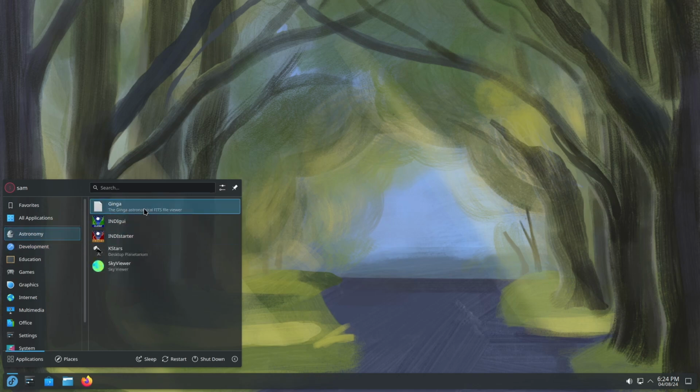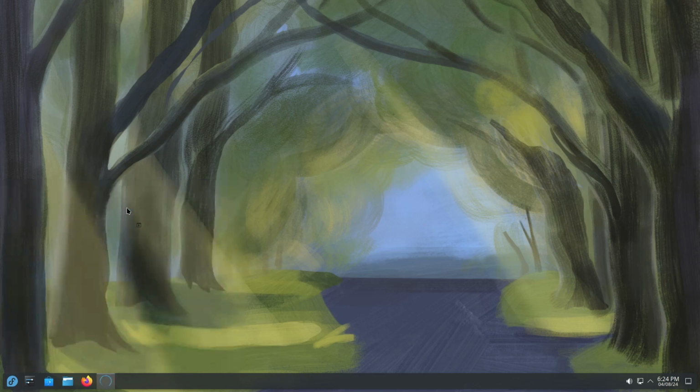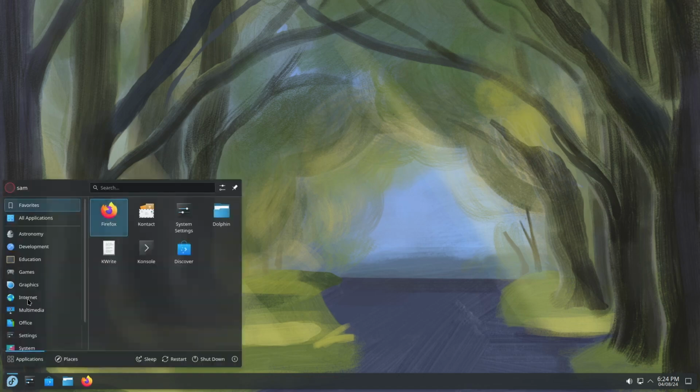So Ginga is the astronomical FITS file viewer. FITS is a certain kind of file used in astronomy. So if you have any FITS file, you can open it using Ginga.